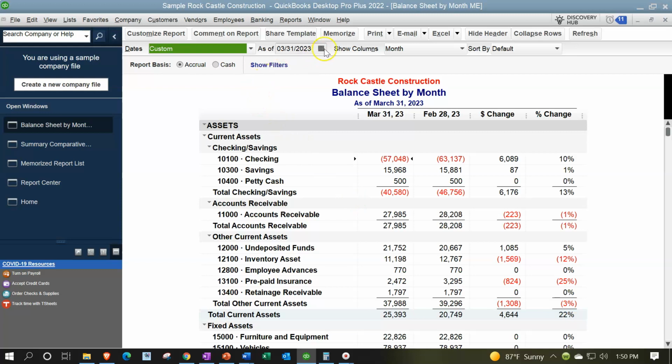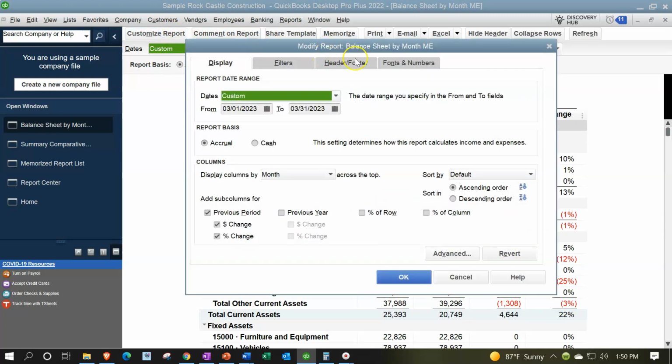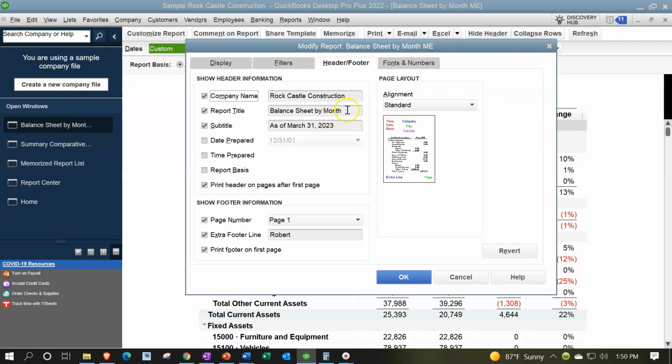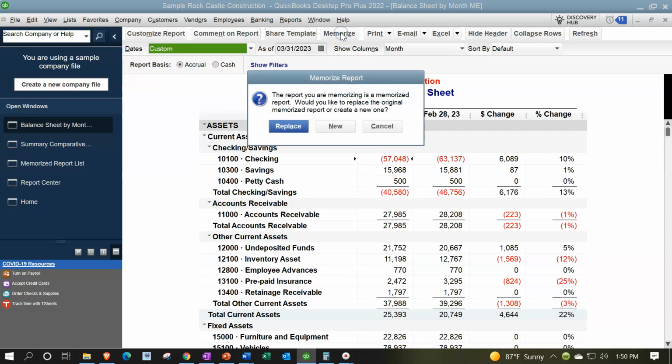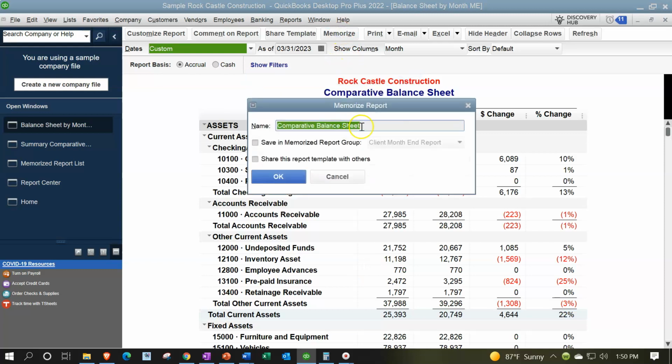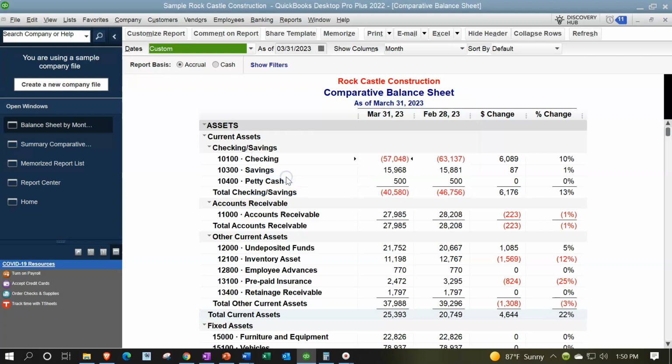And I could memorize that, but I also want to customize the name. Headers and footers, we're going to say balance sheet. Let's say this is simply a comparative balance sheet. Okay. Memorize in that one. Memorize new item comparative, saving that in the same area, and okay. So now we've got our comparative balance sheet.